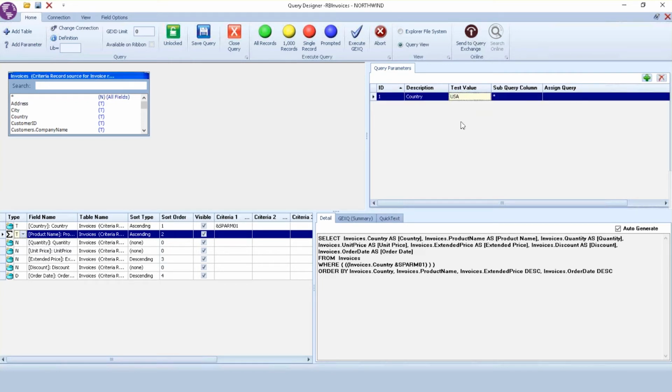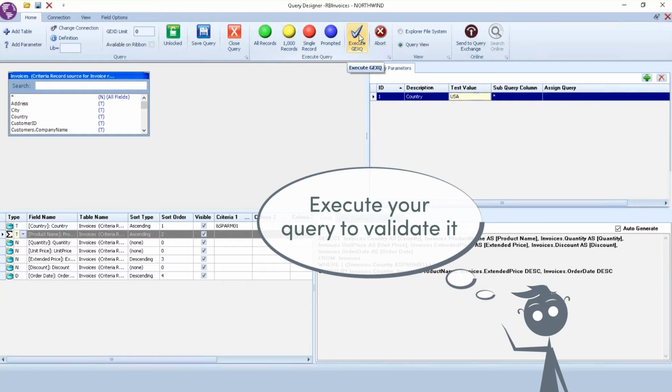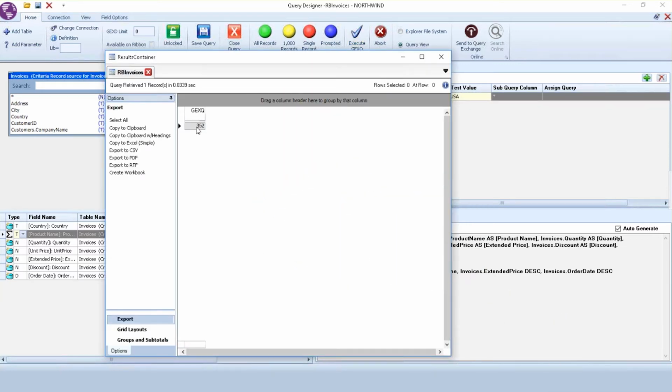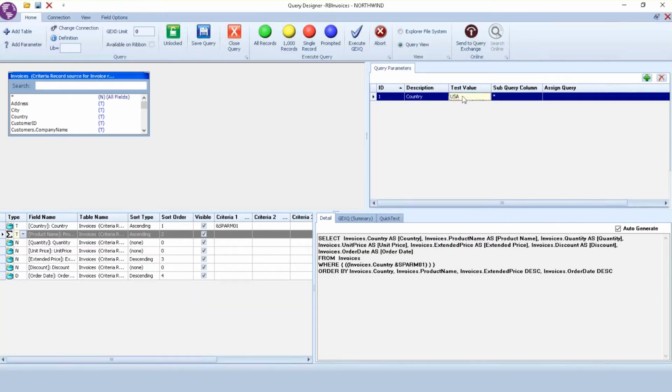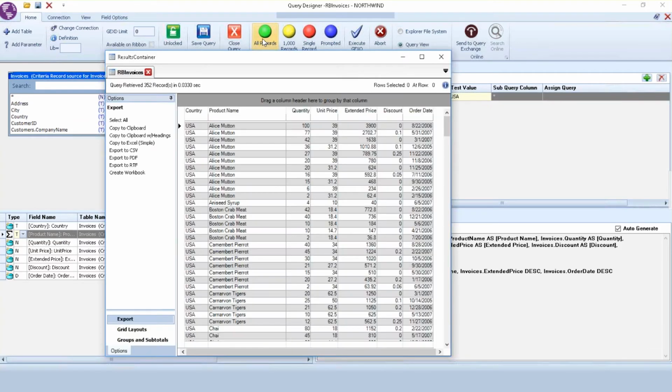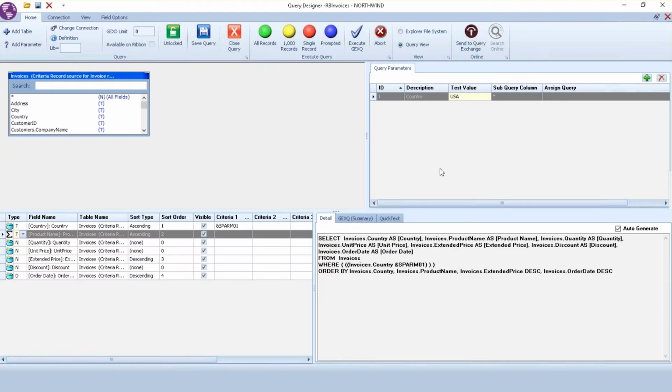In our test value here at the top, we have USA. So if we were to execute our GEXQ, which we can use from the blue check mark here in the ribbon, we see 352. So this GEXQ is telling us we have 352 records for country USA. Well, we could verify that here in the QueryDesigner. If we go ahead and run for all records, notice up here at the top where it says query retrieved, we have our 352. So we're seeing that count in our case for our GEXQ that we created on product name. I'm going to save our query.